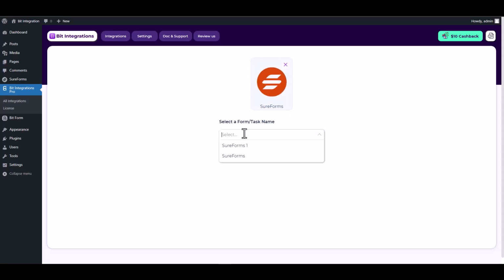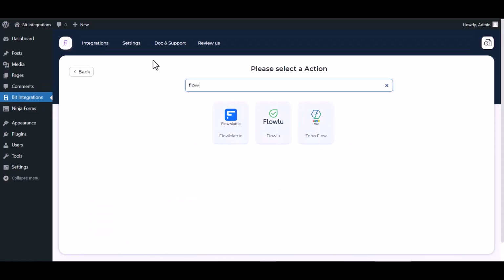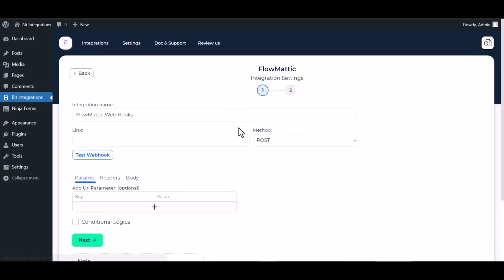Choose a form. Next, search and select Actions. FlowMattic. Give here the webhook link.